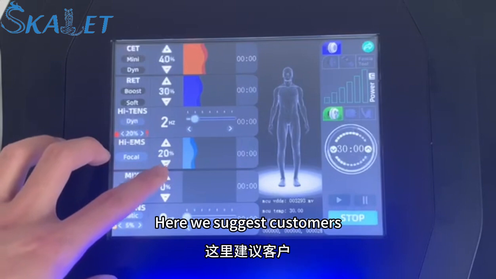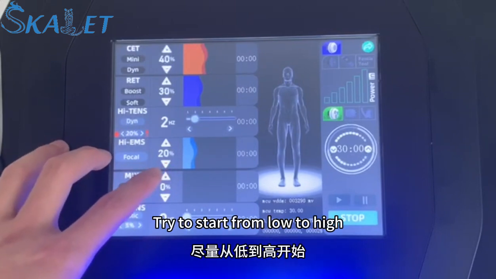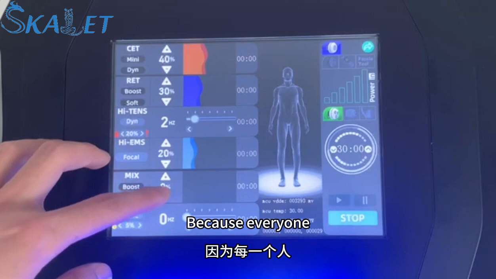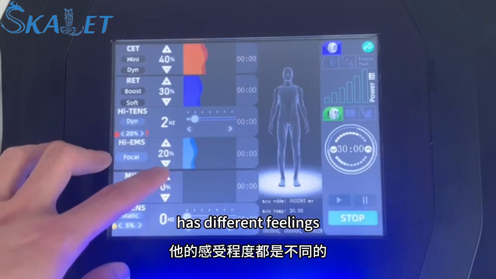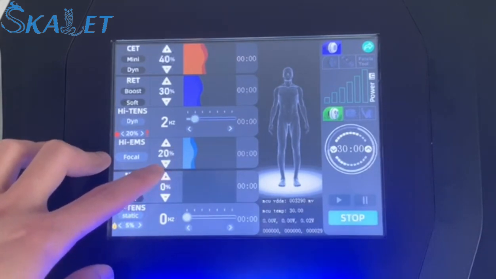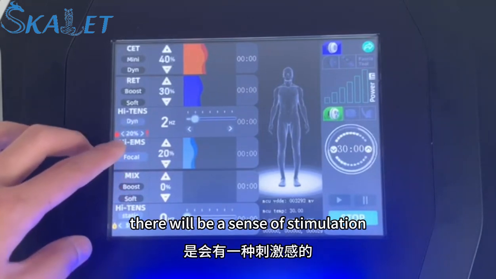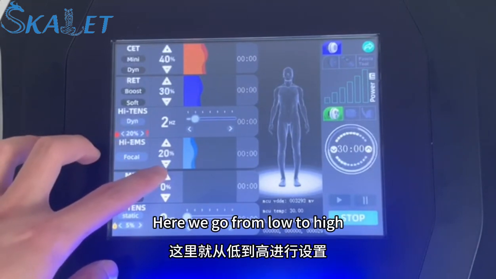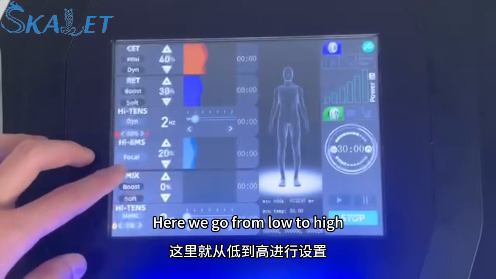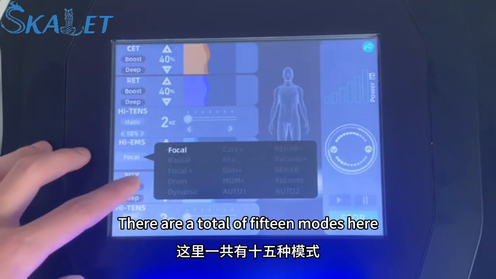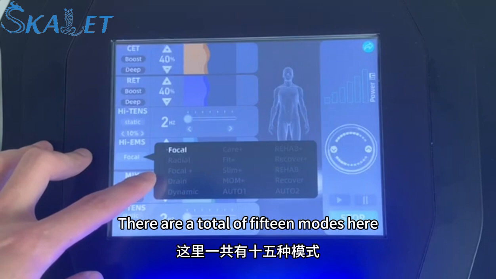Here we suggest customers try to start from low to high, because everyone has different feelings. When the current is acting, there will be a sense of stimulation. Here we go from low to high. Then click on its mode. There are a total of 15 modes here.